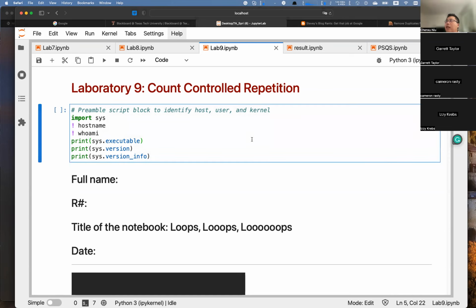Okay, so please download Laboratory 9 from Blackboard, and in this class we will keep learning how to write controlled repetitions. In lab 6, we learned how to write a sequence. In lab 7, we learned how to write the conditional statement. In the last lab, lab 8, we learned how to write the sentinel-controlled repetition. But in this class, we need to learn the count-controlled repetition.